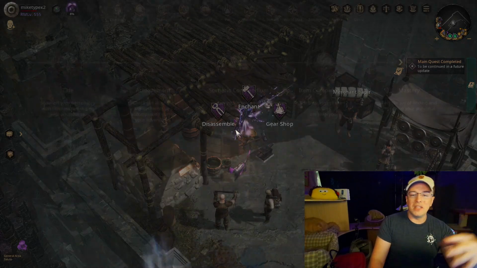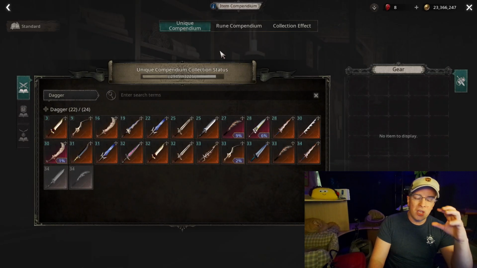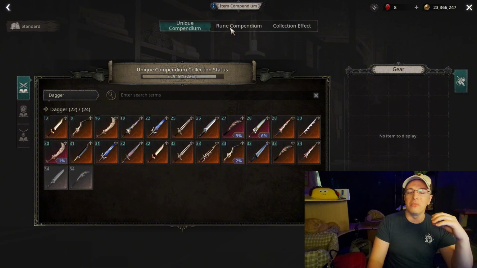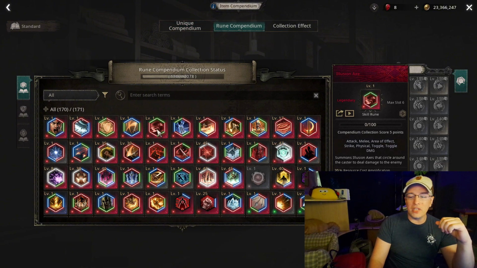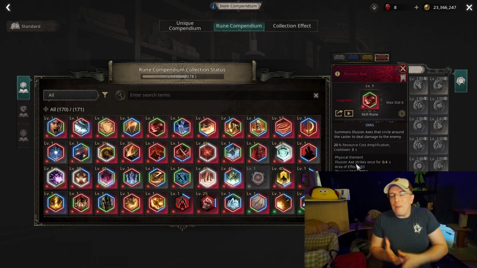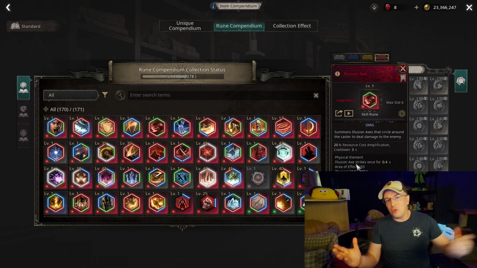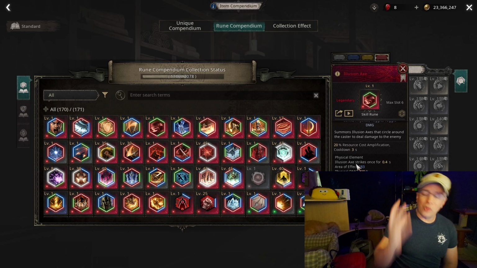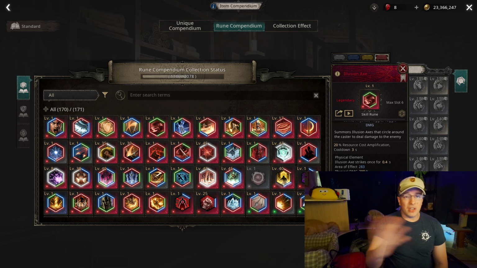The difference with area of effect is that the base of it typically comes from the skill itself. So if you look at something like Illusion Axe, it comes with the area of effect on here. It isn't affected by the weapon that you use. Any weapon you use is going to give it the same base range. Now, you can obviously affect both of these with different things, but that's where the base values come from.